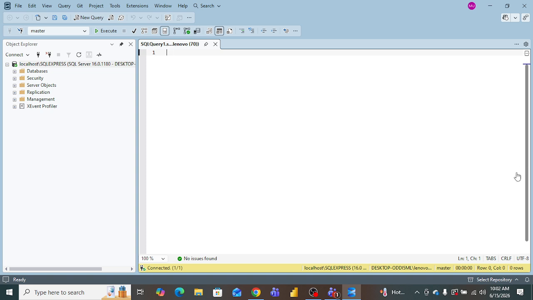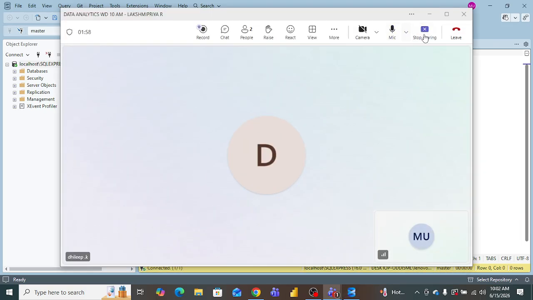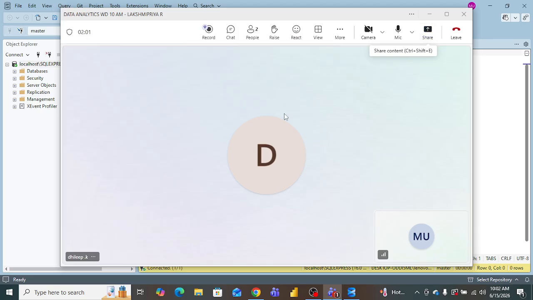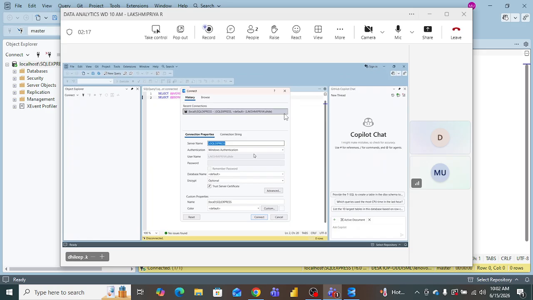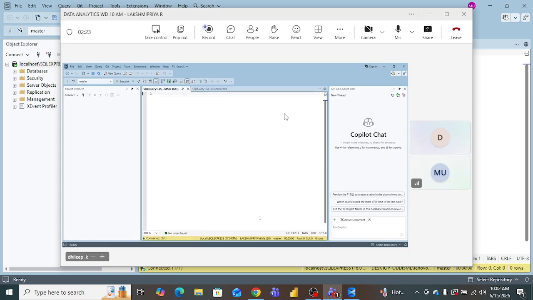So I'm going to stop sharing my screen. You can share your screen. Let's see. First, we will solve this. But, yeah, visible. Just click on connect. Yeah, it's open. Yeah. Okay, sure.